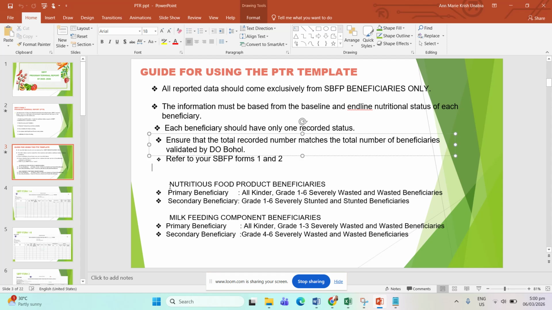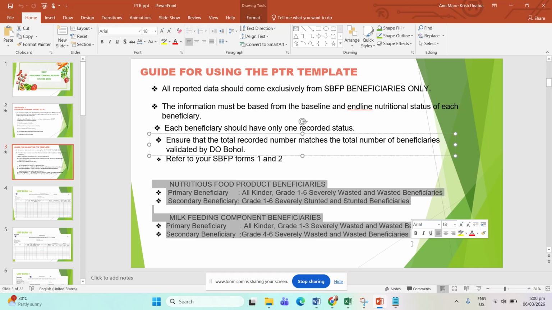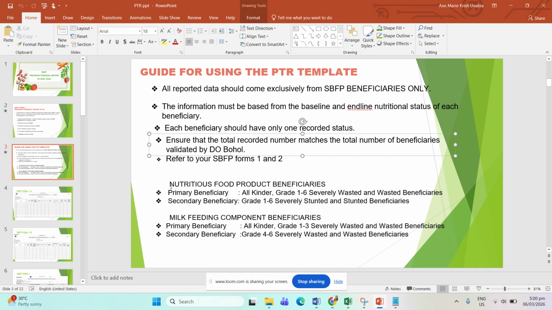And you also need to take note of the types of feeding that we provide in the Bohol division. So for the nutritious food product, you would only report the primary beneficiaries. This is the 120-day feeding for our primary beneficiaries, and for the milk, report both the primary and the secondary beneficiaries. The secondary beneficiaries for the nutritious food product will be implemented in June 2026.